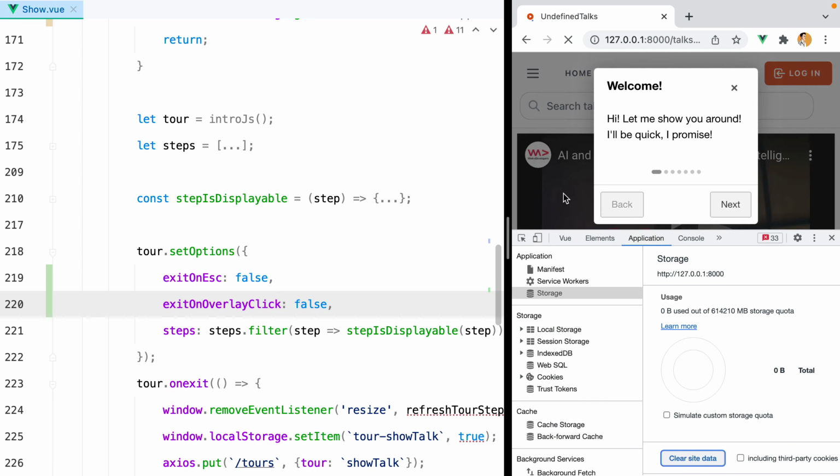Next up, we also have the ability to customize all the labels. We can customize the skip label, which at the moment is just the letter X. Let's set that to skip. The next label. The previous label, which is prev label. And of course, the done label.